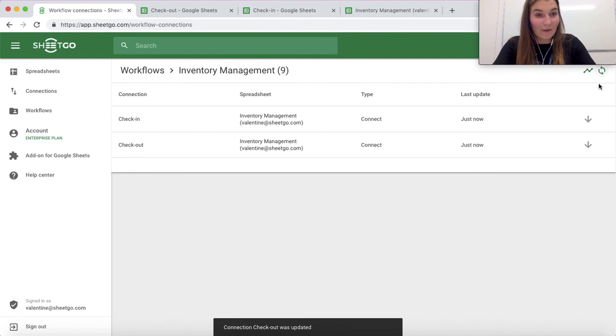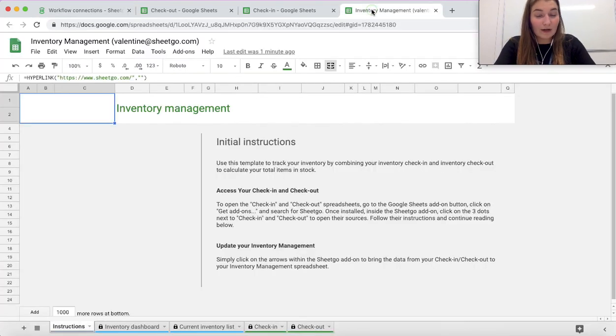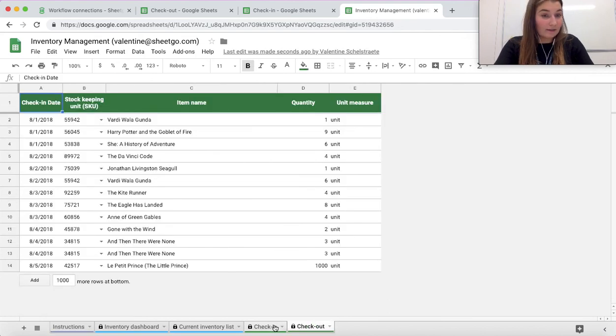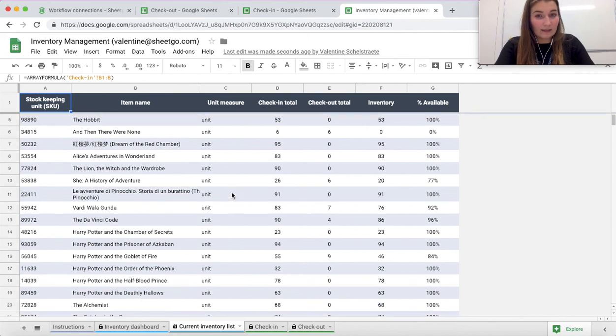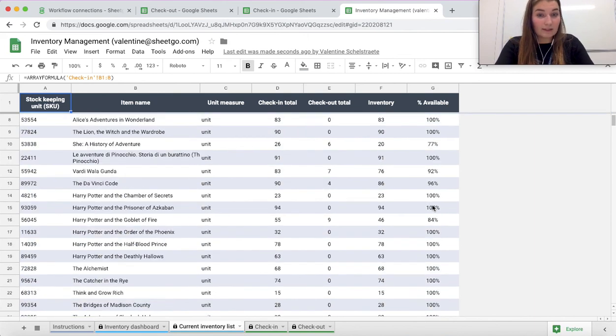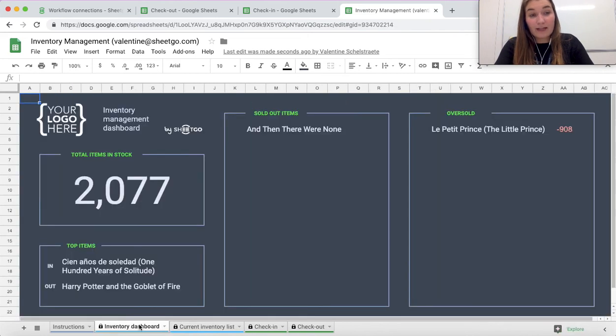So the connections are now updated, and then if you go inside your inventory management spreadsheet, you have your checkout and check-in tabs separately. So here you can see all your information. But what's really nice and a visual way to track your inventory, you have a current inventory list, also the percentage of how much is still available. But here you have an inventory dashboard. So here you have your total items in stock, your top items, your sold out items, and your oversold. So this is a really nice visual way to keep track of your inventory.